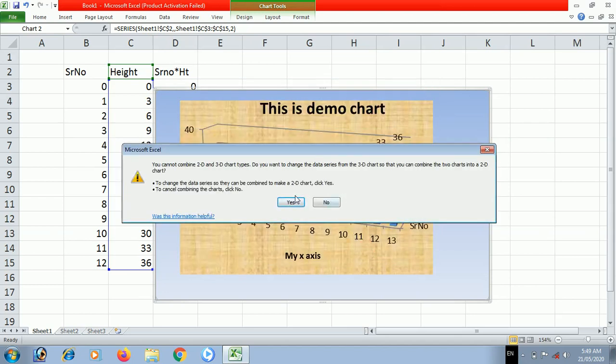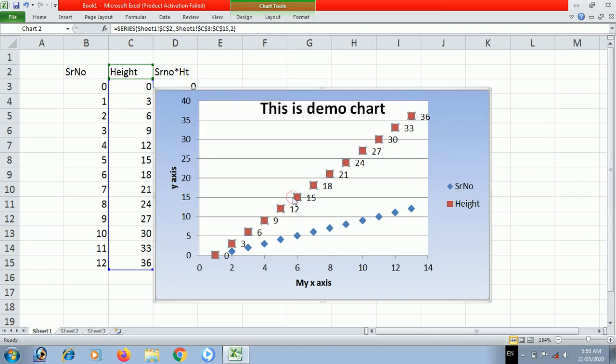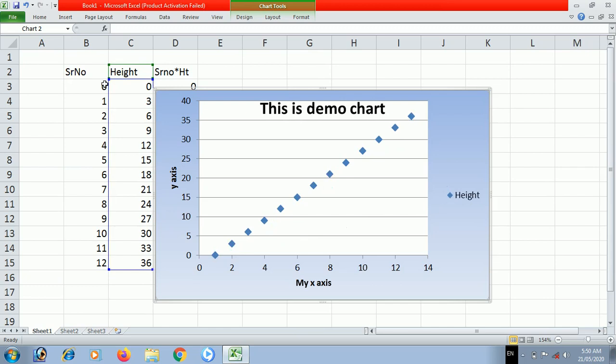You cannot combine 2D and 3D chart types. Do you want to change the data series from 3D chart so that you can combine the two charts onto a 2D chart? Okay. 3D chart got changed to 2D chart, and these two data points got plotted. These two are there. If we remove that, only one will be plotted. Okay. X-axis is taken as default one.